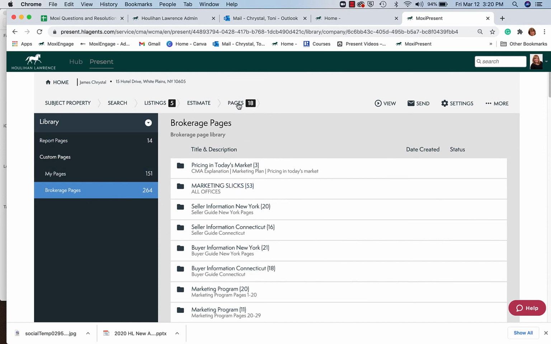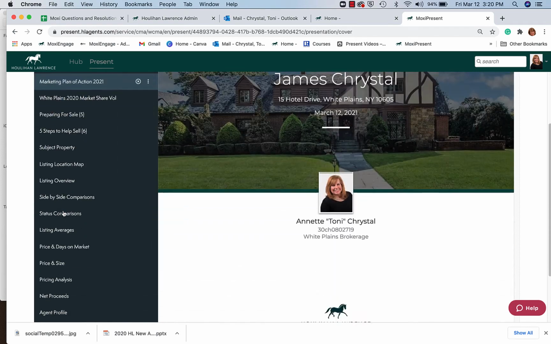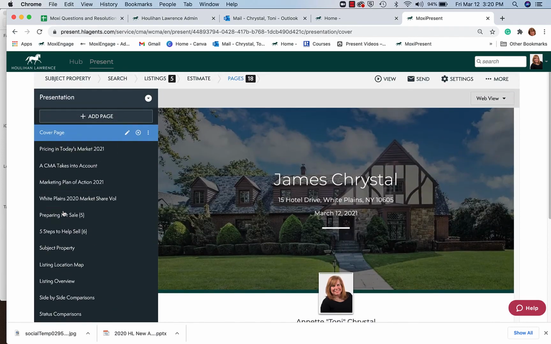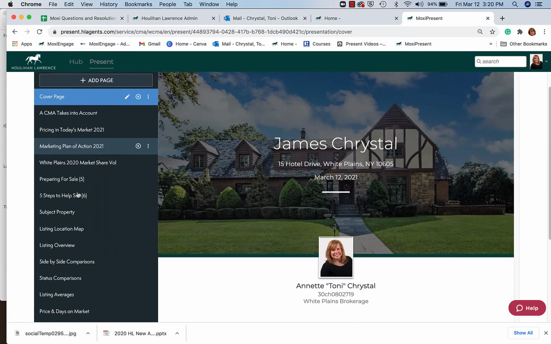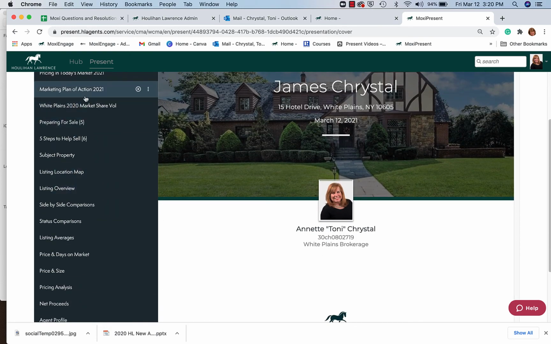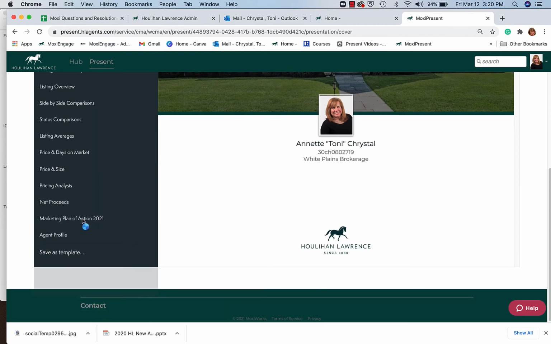So let's just go with what I put in here. There's so many other things you can put in here. Just know that the pages may land at the top. Some of them may land at the bottom. I need to move them around. I like pricing in today's market to be up front. What a CMA is, maybe that's first. And my marketing plan of action. Sometimes I like to put that down at the bottom. So just move it. You just move it down. That's all you do. Just move it down.